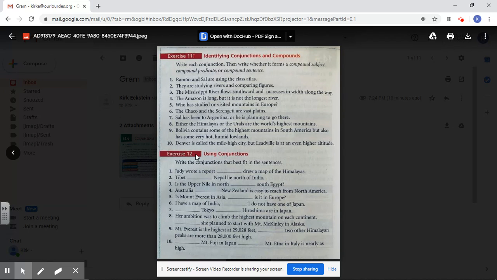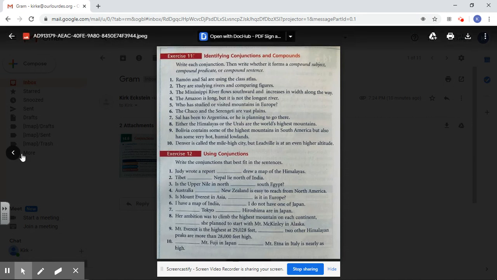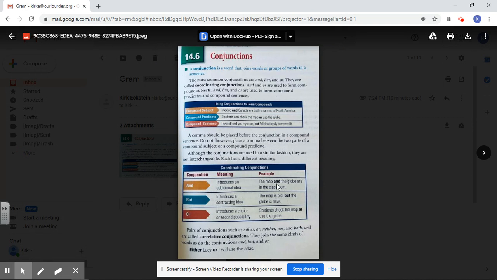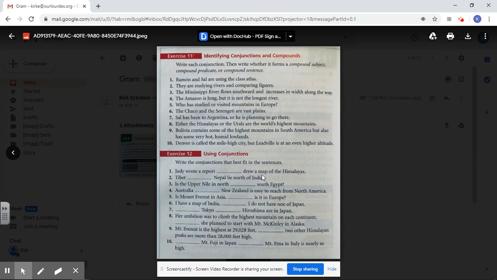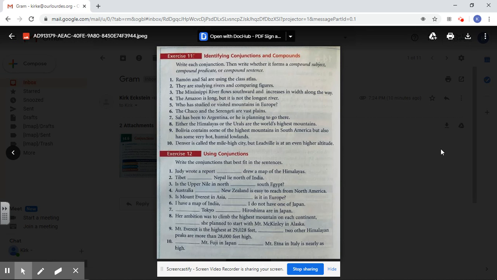Same thing for exercise 12. It says, write the conjunction that best fits in the sentence. So just like we've said before on this second half, you cannot just throw and, but, or in there just to fill a blank. You have to look at the context of what's going on in both halves of the sentence and figure out what is the best choice. Okay, so that's your assignment for today, to complete exercise 11 and exercise 12.